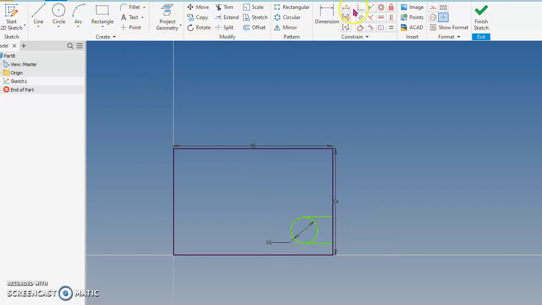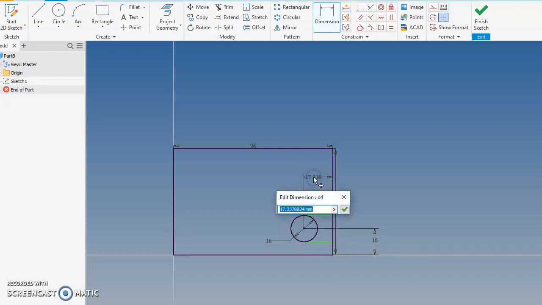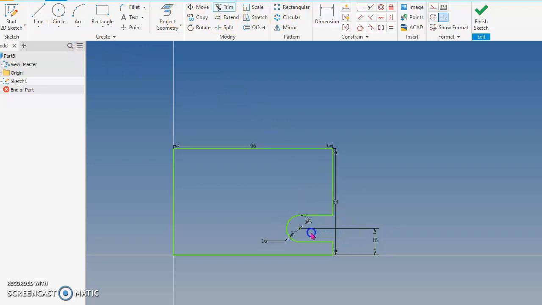I need to add measurements, so dimension. From this line to the middle, that should be 16. And from this to the middle, that should be 16 as well. Wait, nope, that's supposed to be 20. My bad. I thought it looked off. Now I'm going to trim off that and that, and there we go. That's the start of our object.